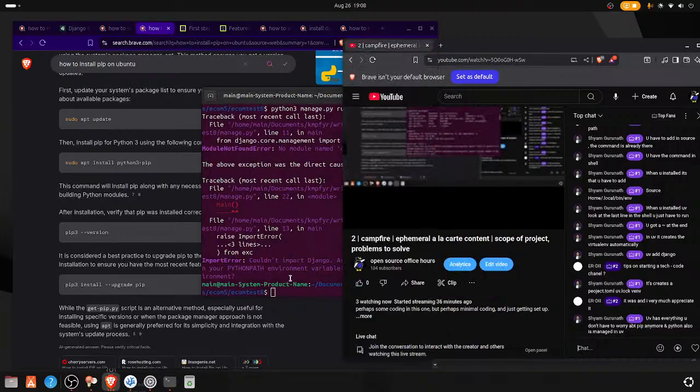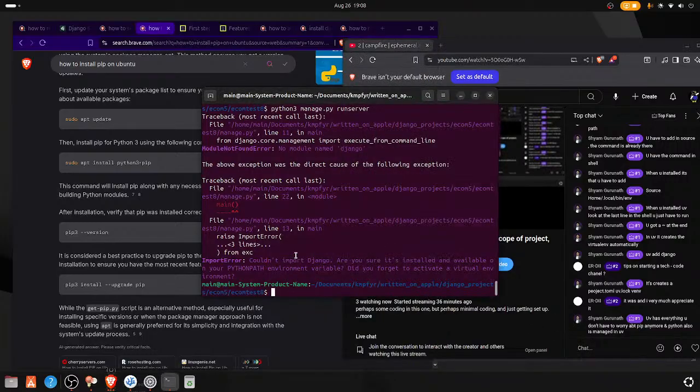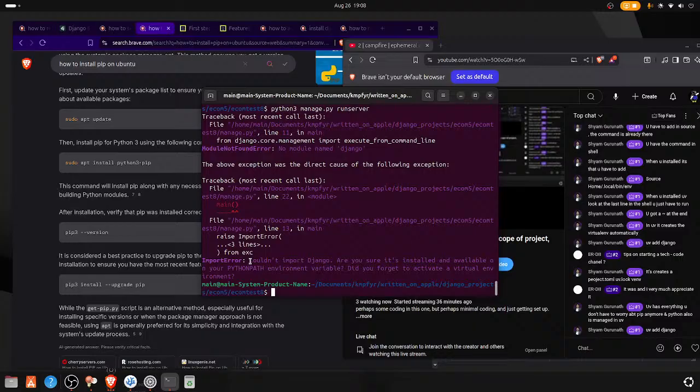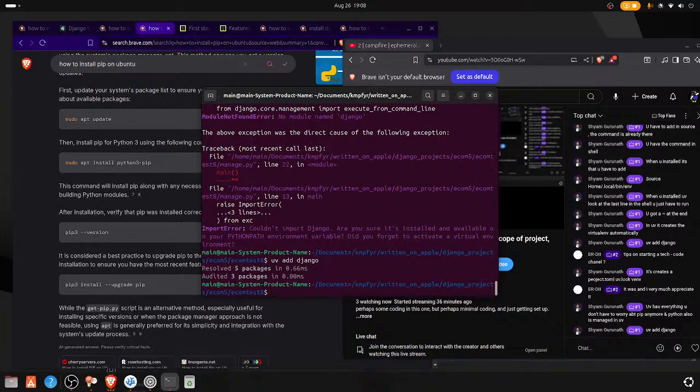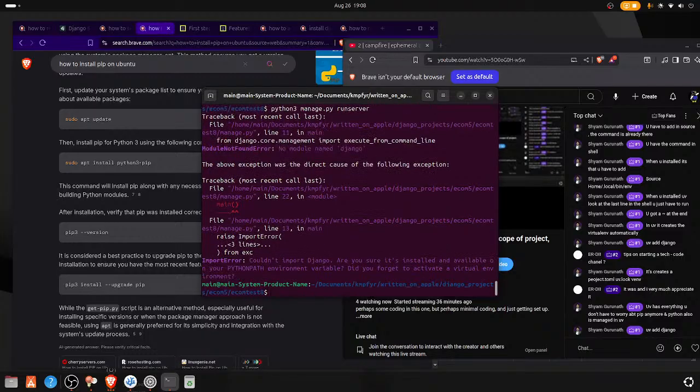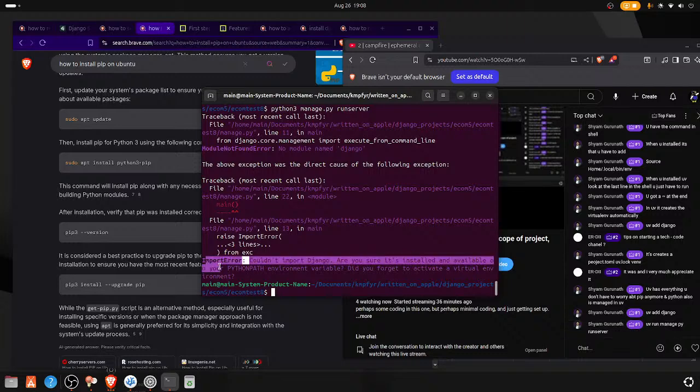So where is it? Available in your Python path environment variable. Yeah, I did that. See, look, uv add django. Well, I guess I didn't do that. Did I really not have that? Let's see if this works. Yeah, no, it still doesn't work, see? Couldn't import Django. All right, we're just going to run this in.